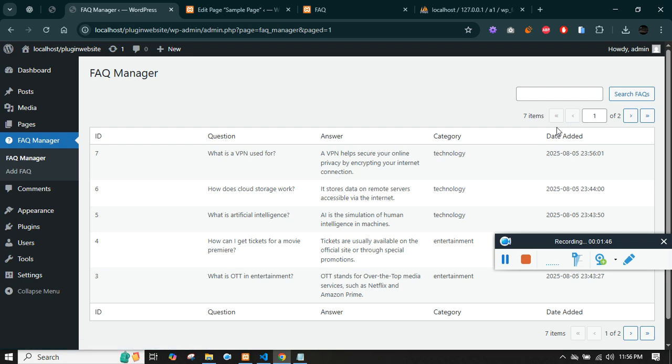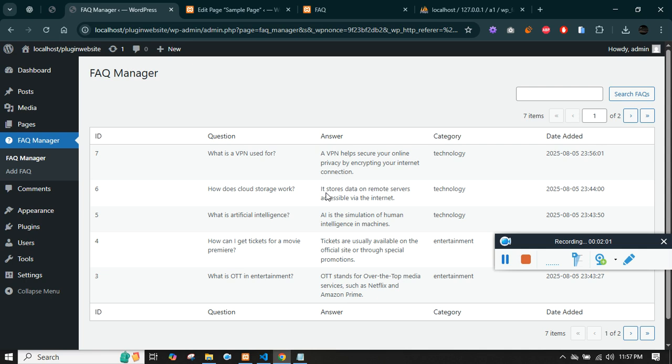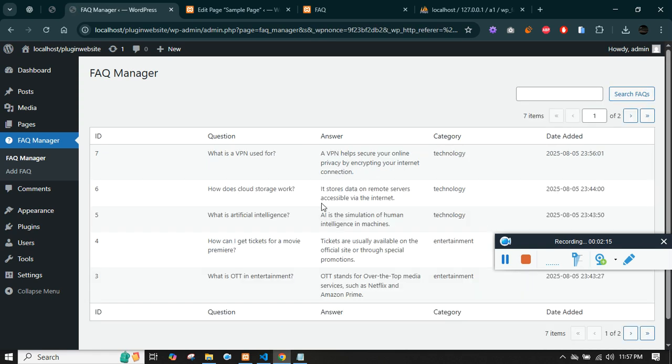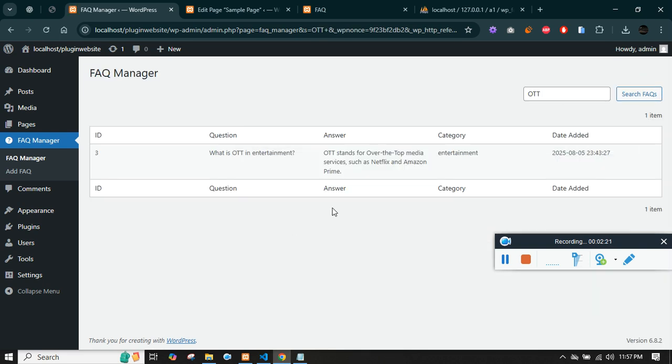And the main topic of this video is we are going to see how to create this search bar. So if I search some text, and if I click on search FAQ, you'll see the data shows up. And we have added the search field on question as well as answer. Let me just search for ticket, and you'll see the questions will show up. And if you search something related which is in the answer, let's say OTT, it will show up. Cool. You'll see how to create this functionality in this particular video.